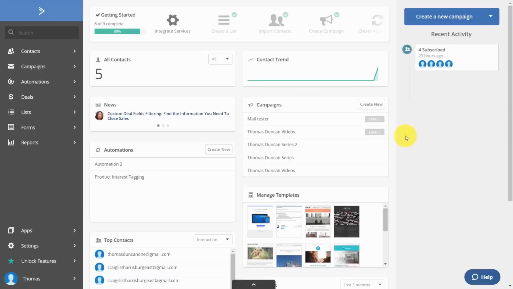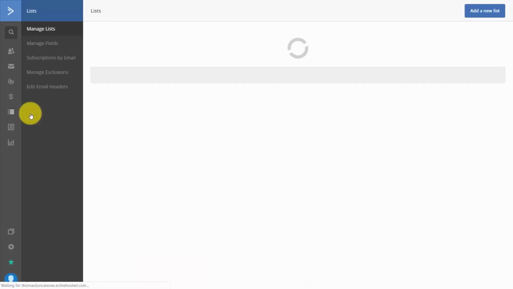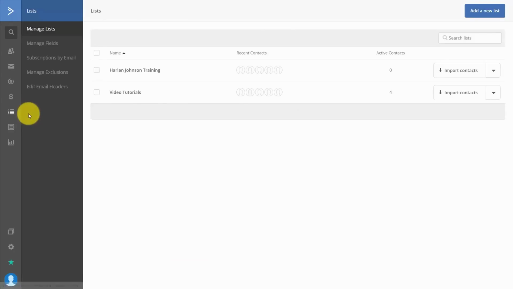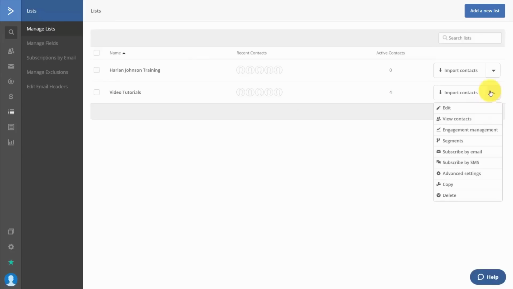Now, it's quite possible that you may find that your domain reputation is not considered to be a good one with Gmail. If that's the case, one of the things you can do inside of ActiveCampaign is to go to the list area. Once you get to this section, you can then go to the list that you have been sending. You can then click the down arrow. What you're going to notice is that there is a link here for engagement management.